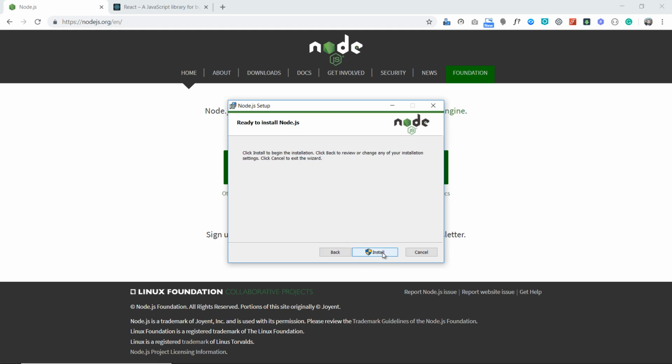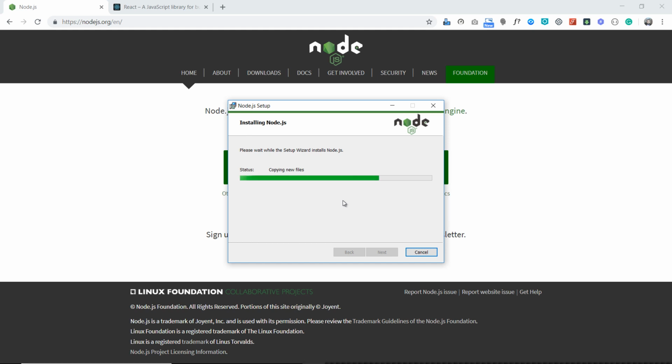I'm just clicking on the next button and the install button, and now Node.js is about to install in my system. It can take a few minutes, so you can have a coffee or you can wait for Node.js. It's now copying new files and it's taking a little time. I cut the initiating of the setup because it was taking some time and it was not necessary. I actually initiated the setup, but the waiting time, I cut it from the video.